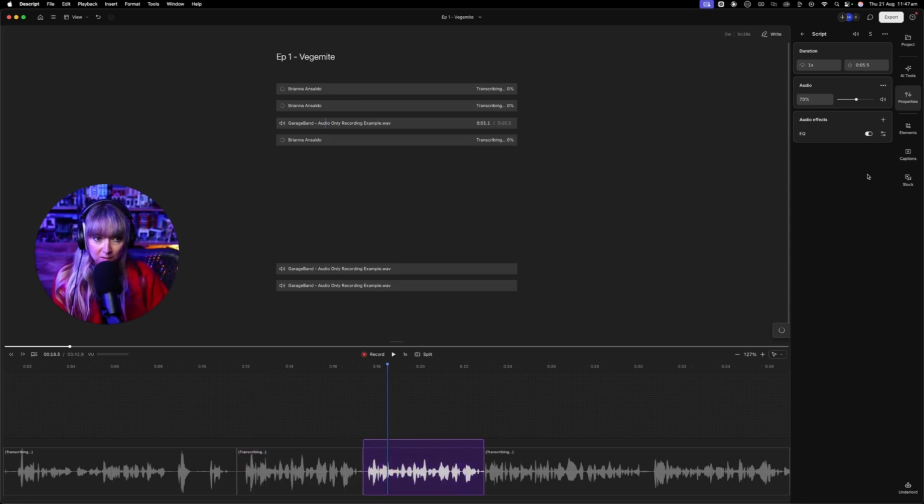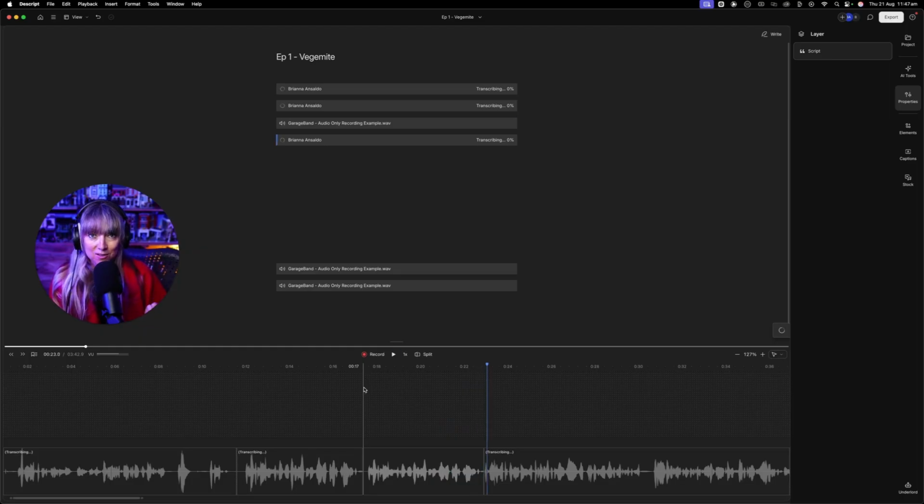And then with this one, if I turn off the EQ, on today's episode, I'm going to talk about why Vegemite is a really good sandwich. That sounds cleaner to me. So it doesn't have those digital artifacts in it, whereas the Descript one does. It absolutely has extra digital artifacts in it that the GarageBand file doesn't have.